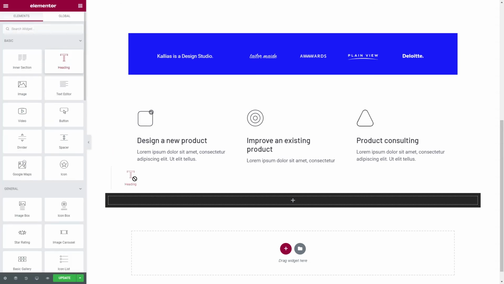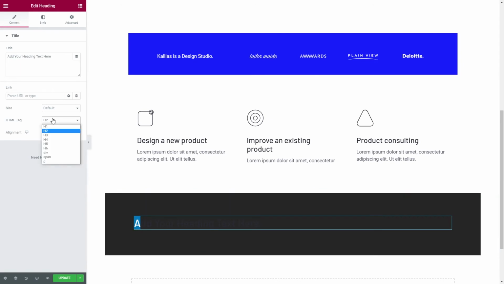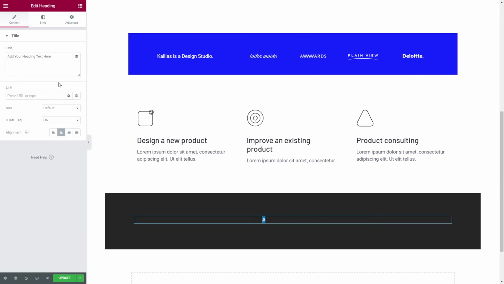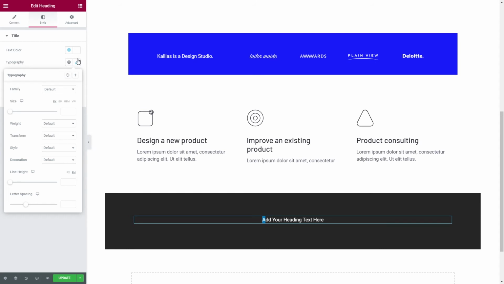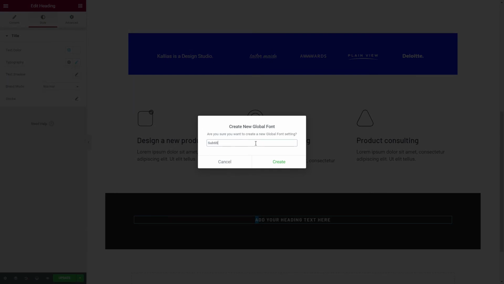Drag in a heading element, set the HTML tag, and align it to the center. From the Styles tab, set the text color to white. Let's create a global font style. The same principle that we used on creating a new global color will be applied to creating a new global typography. Choose the font family, set the style. Click on the plus icon, name your typeface, and click on Create.